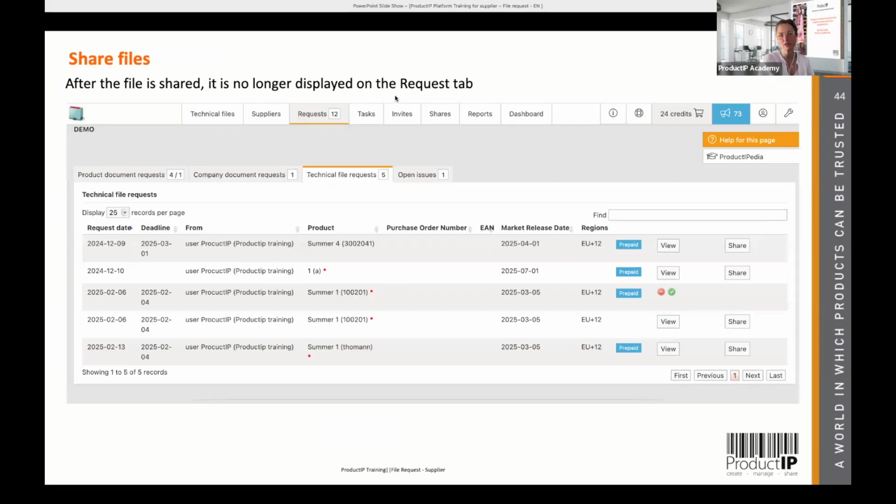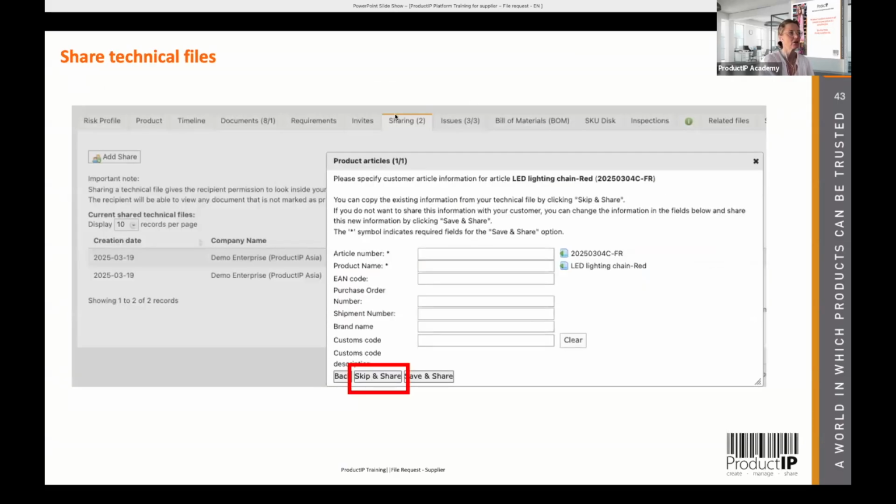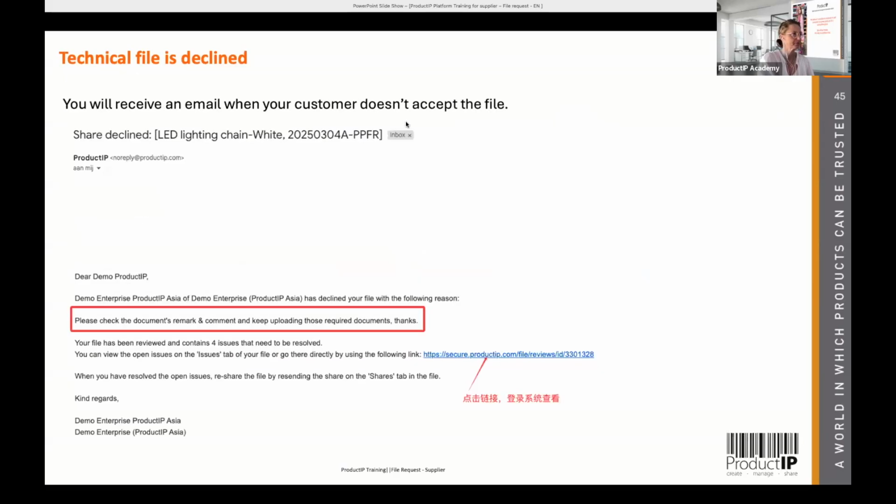After the file is shared, it's no longer displayed on the requirement tab. So it's gone. This is your to-do list of creating technical files and sharing technical files. Once you think, oh, which files do I have to share, which do I have to work on, you can go to the technical file request and see, oh, these are the files I still have to work on. This one I have to accept. So click here to work on the technical file, and if you think, yes, it's totally sufficient, you can share it. And you can share it by clicking here on the sharing tab in your technical file and share it with your customer.